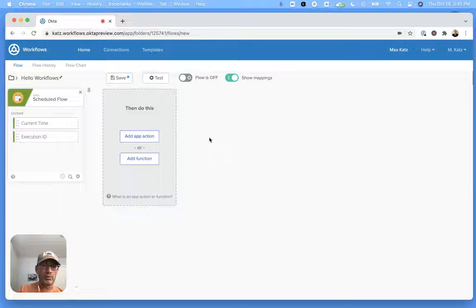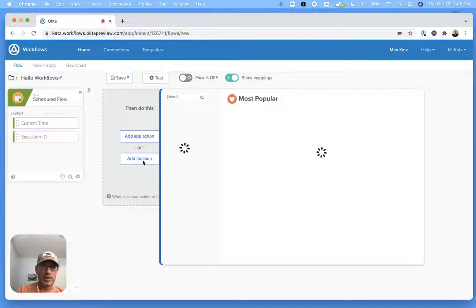Click save. All right. So the next step is we're going to get the current time. So I'm going to click add function. Now the difference, quickly: an app action is usually when we're connecting to another service, for example, Slack or Google Sheets. And then a function is when we're manipulating the data. For example, we can manipulate strings, objects, lists. And in our case, we're getting the current time, which is also a function.